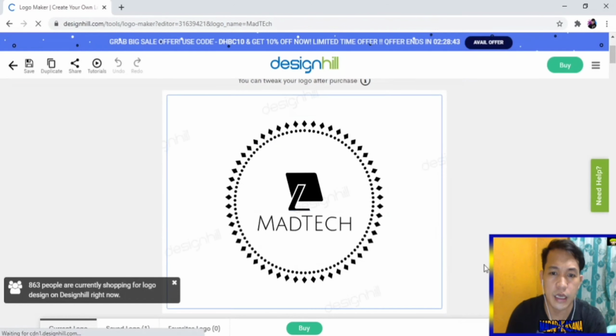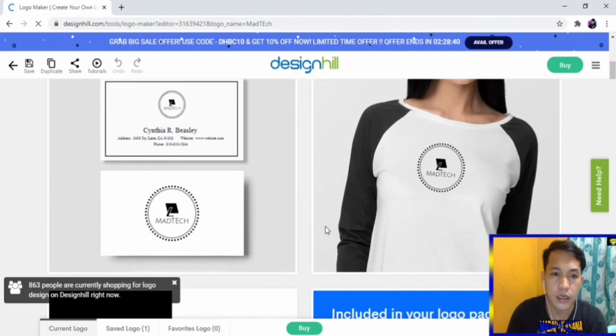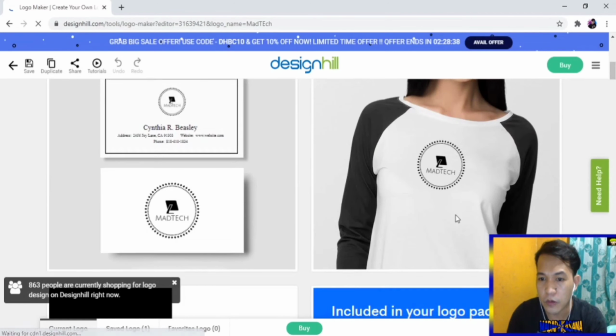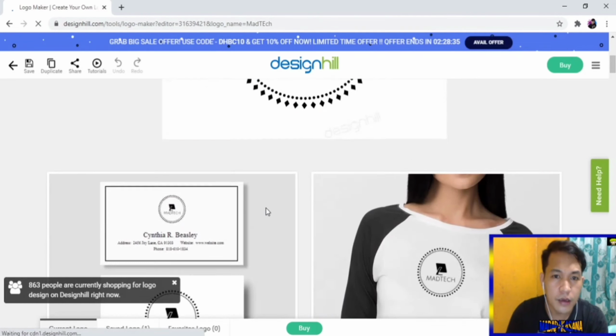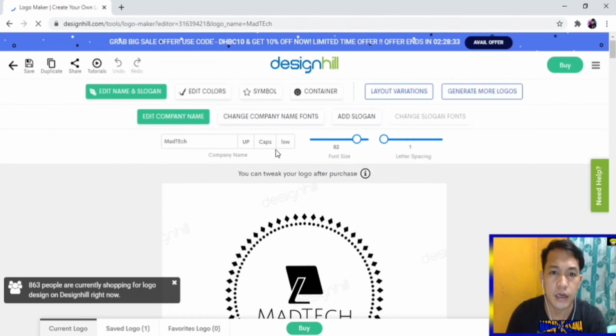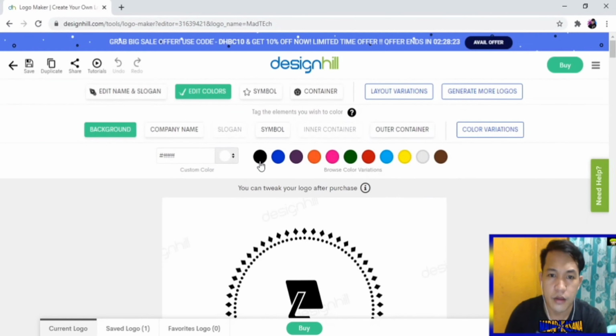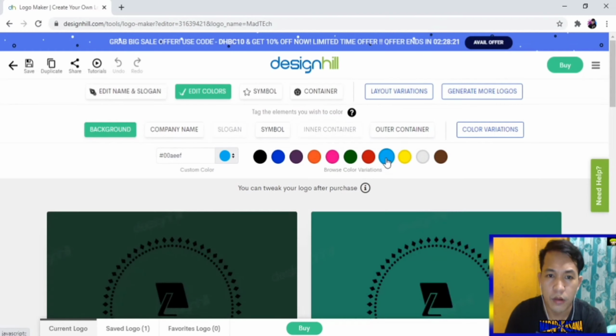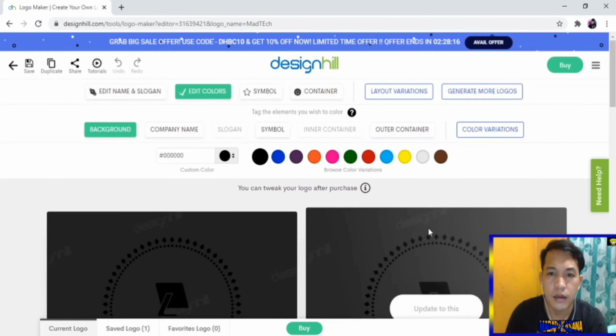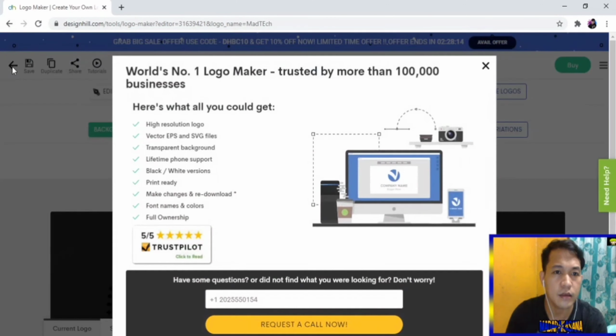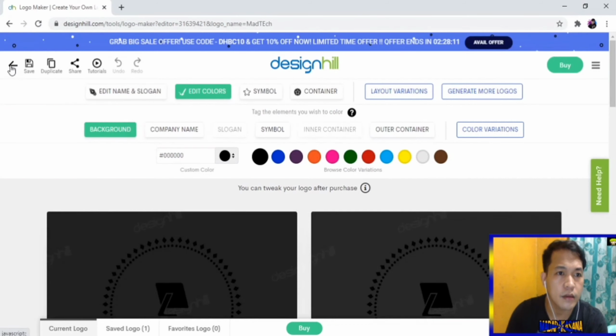And then you can adjust it, and you can see the logo is already on a t-shirt. You can adjust the caps, lowercase, or font size, and then edit colors. You can change its colors. It's up to you, do whatever you want. For me, black. You adjust it yourselves. Let's go back.